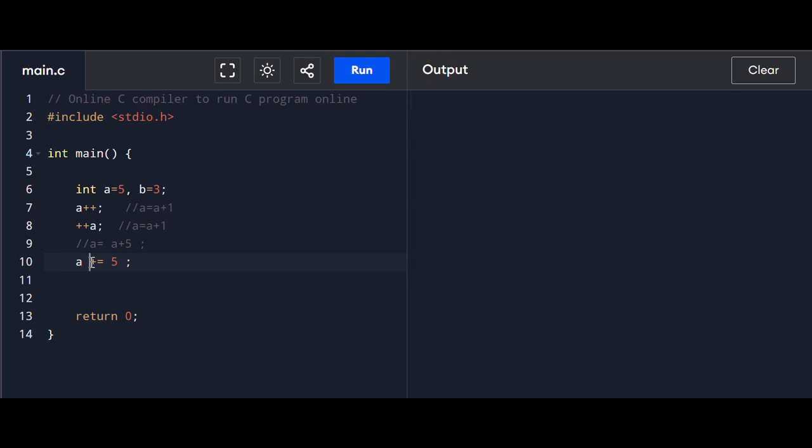And this is not just a case with arithmetic operators only. Such shorthand notations can be used with all the shift operators and the bitwise operators, and the rule is the same. The same variable has to appear on either side of the assignment operator. So a's value is incremented by 5 here.